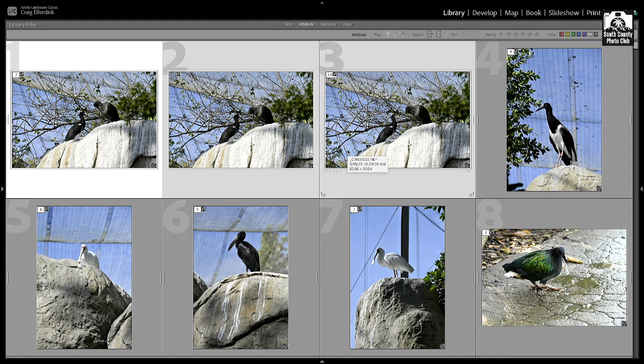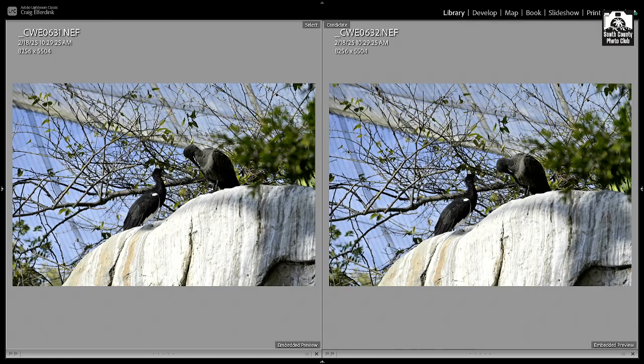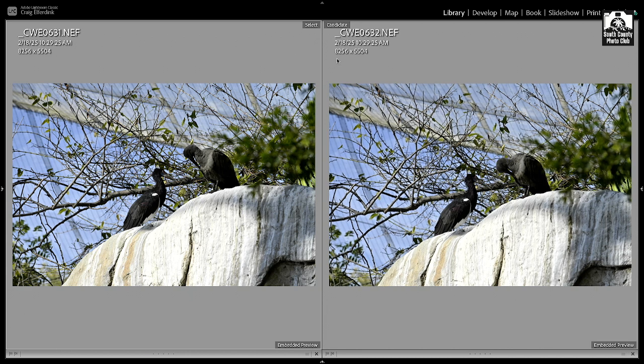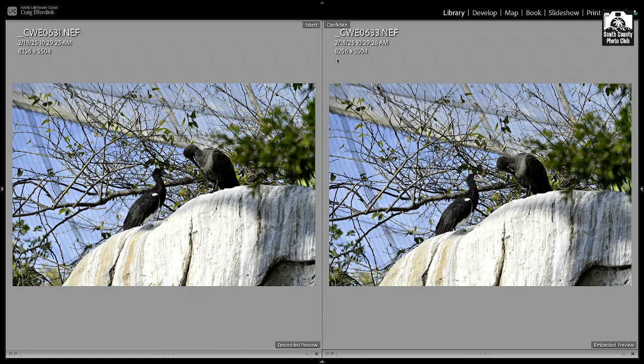And now if you hit the C button, it gives you the compare mode. You'll see that on the left side it says select, and on the right side it says candidate. So if I hit the right arrow, it's going to move, because I only have 3. This is 31, this is 32. If I hit the right arrow, I go to 33.